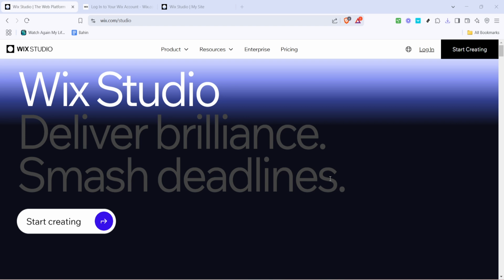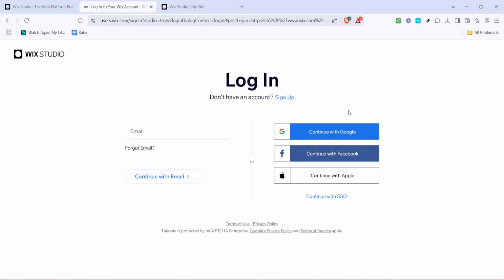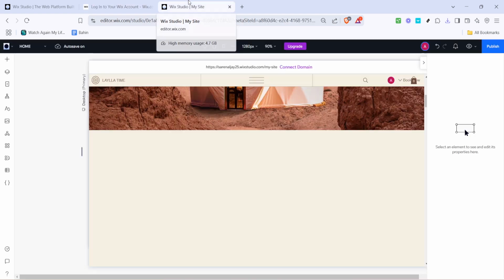First, head over to Wix Studio, a fantastic web platform that's been tailored specifically for agencies and enterprises looking to create sophisticated websites with ease. Once you're on the website, you'll see the option to log in. Click on Login to proceed. Now, if you haven't logged in yet, you'll be presented with various options to sign in. For a seamless experience, click on Continue with Google, which is a convenient and quick option if you've already got your Google account linked.